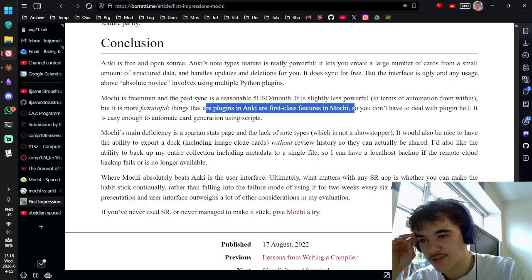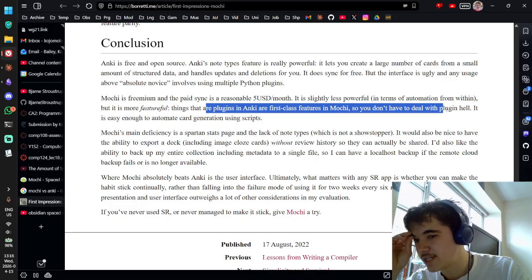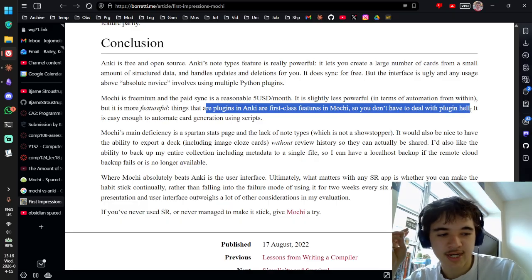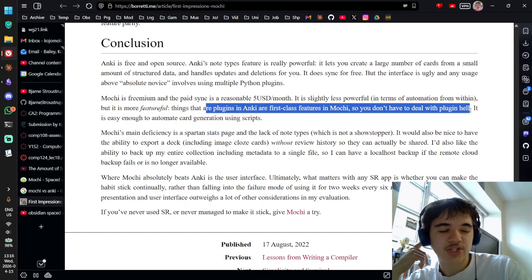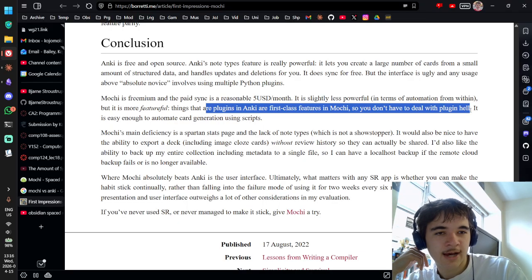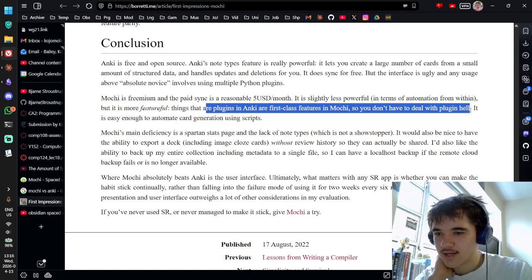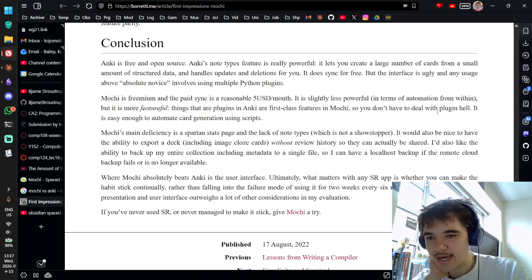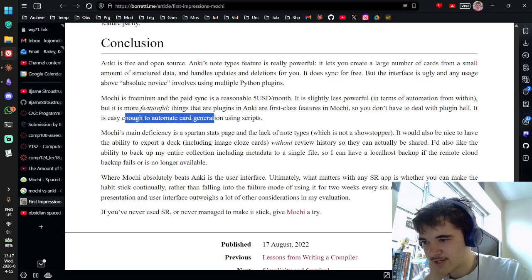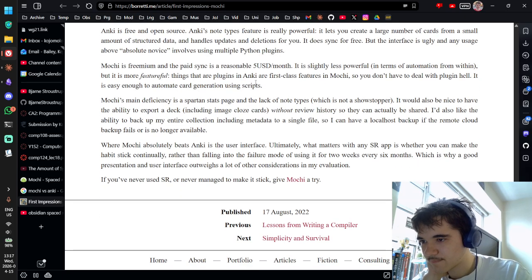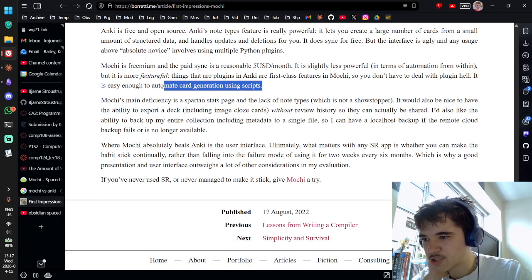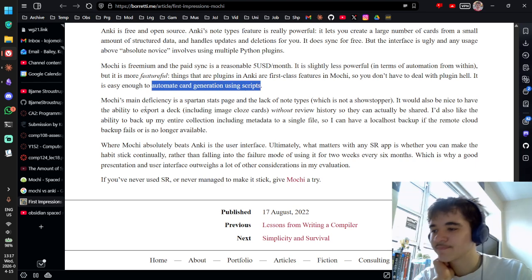Things that are plugins in Anki are first class features in Mochi, which also means that because you need more plugins in Anki, it slows things down. Because even if Anki is written in Rust, the fact that the plugins are Python scripts is not great. You can use scripts to automate card generation, right? And you can access Mochi's API.